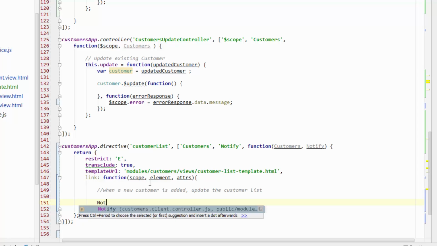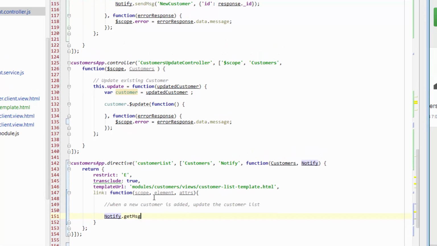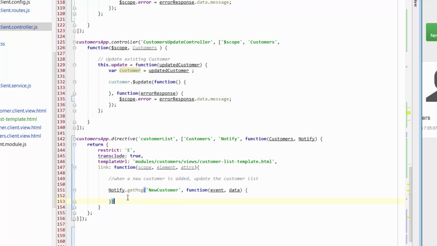Okay, so let's now do something. We're going to go notify. So using our service, get message, which was the second method that we'd added, and the name of that method, the data that we're looking for is this thing here, new customer. Paste that in. We receive that. We want function event data. So we're just passing through some generic data here. I'm just going to put curly brackets here.